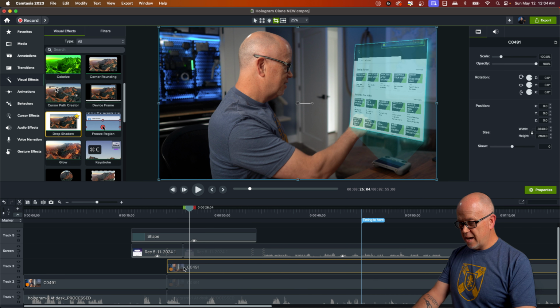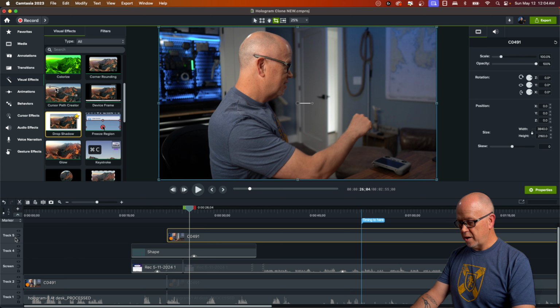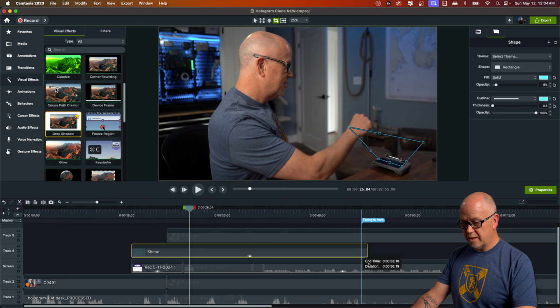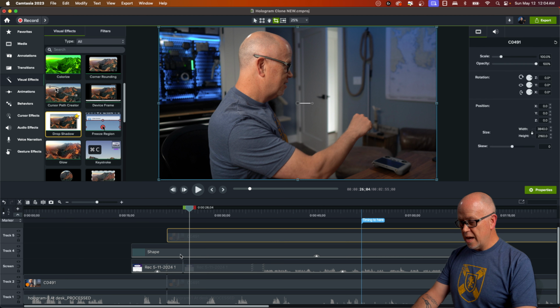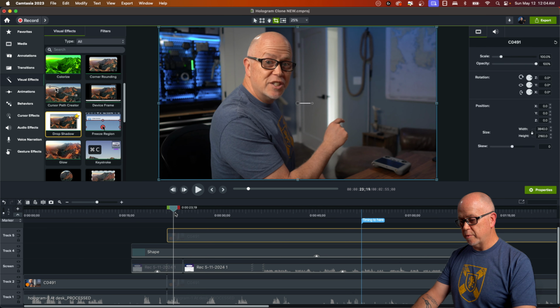Okay, and it added it right here, right above it, which is not where I want it. I want it to occur above the hologram. So I am going to click on this track and drag it up there. Actually, while we're at it, this shape here, let's extend that so that it occurs the entire time this recording is occurring. Now you can't see the hologram because it's behind my playhead.